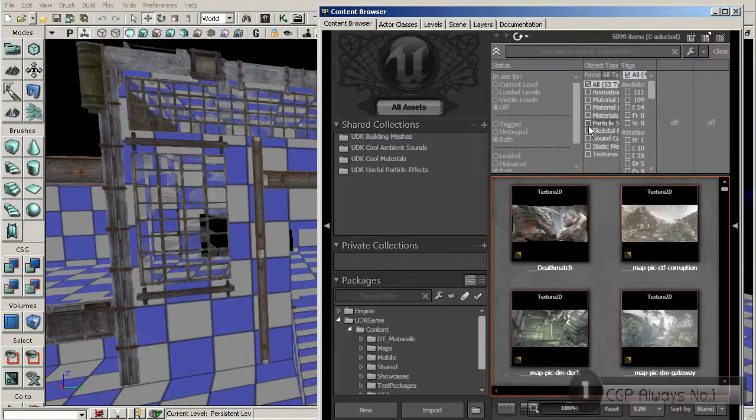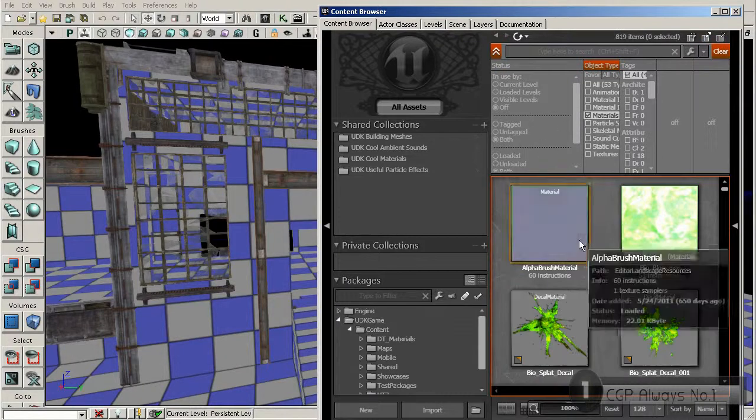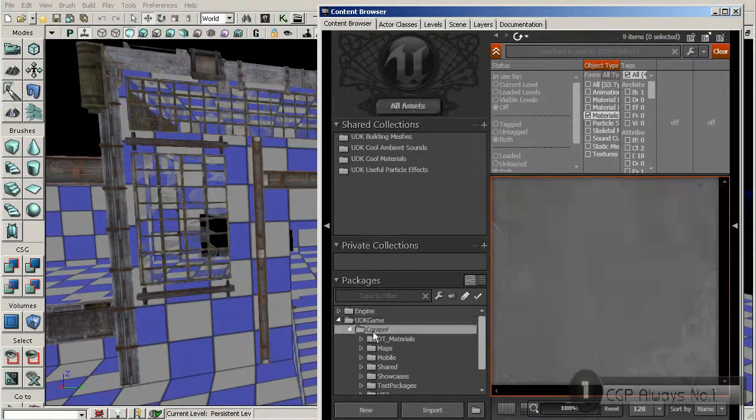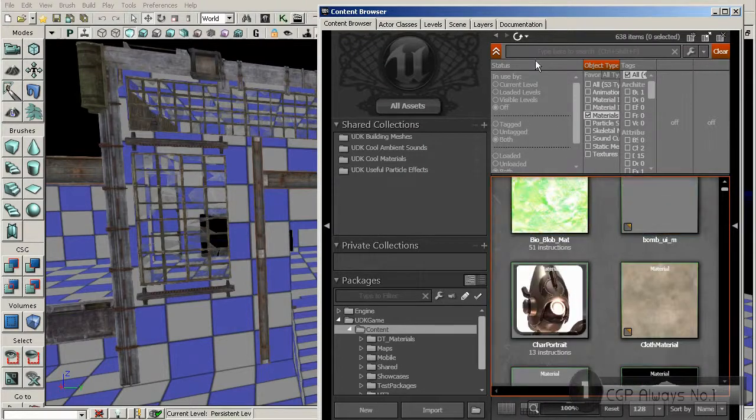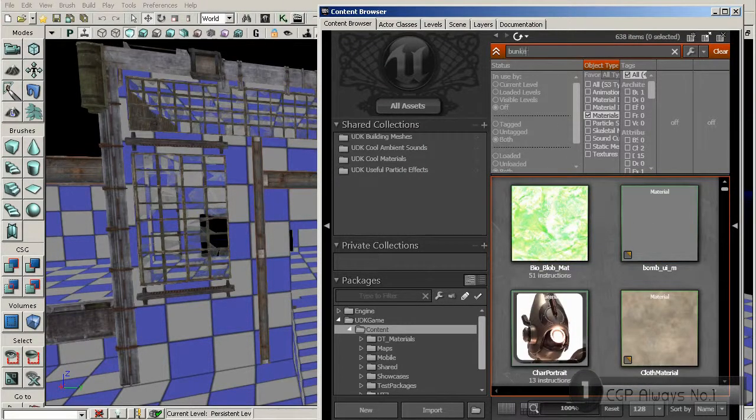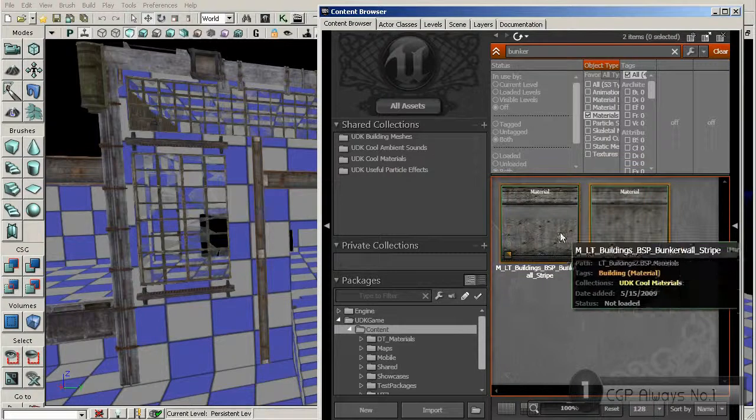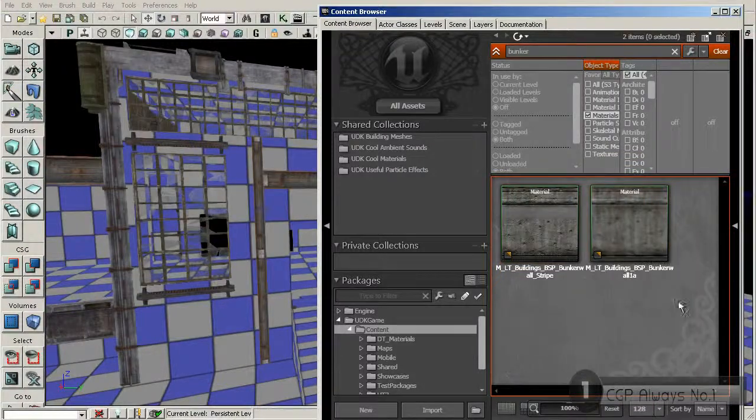and then you need to search for materials. Now you can use the materials that already come with the UDK editor. If you just go to your content folder and filter by materials, you can start searching through some of those. I'm going to type in bunker because there is a bunker material that I want to use for this specific lesson.